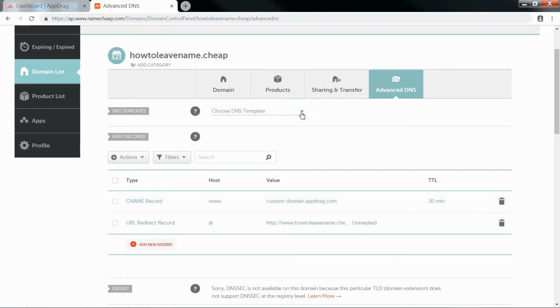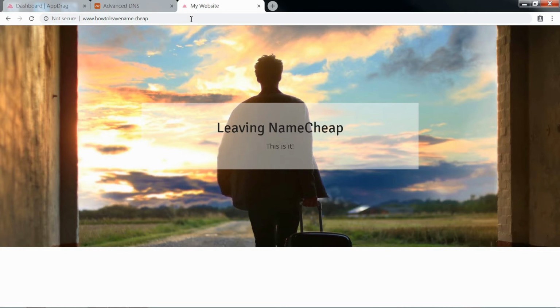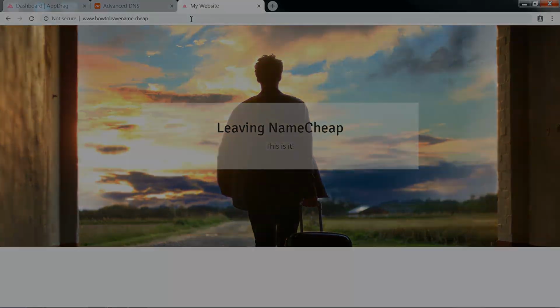And that's it. You may have to wait a little while for the change to take place, but eventually your domain name will reach your AppDrag website. Remember that this is only a redirection. Check out the transferring tutorial to transfer the domain entirely from your registrar to the AppDrag registrar and benefit from amazing free advantages like an SSL certification and email forwards.